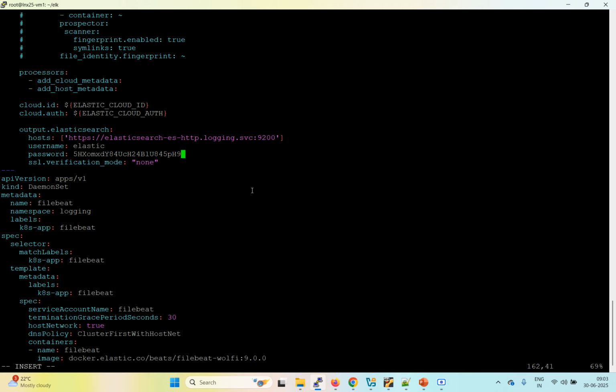I will change this one. I changed this password. After that, one more important thing is this line. Since we access Elasticsearch using HTTPS, it needs the certificate. As it is a lab environment, I'm trying to bypass this certificate, so I added this line, SSL verification mode false, that is none, so that it will not ask for the SSL certificate verification.